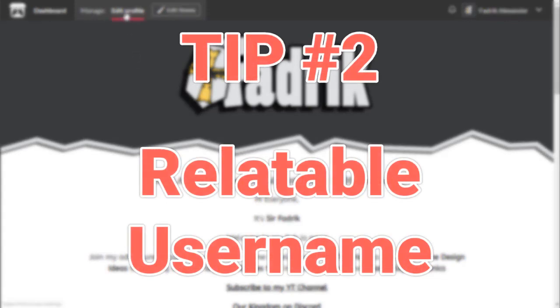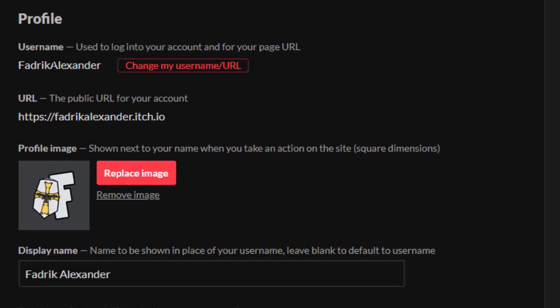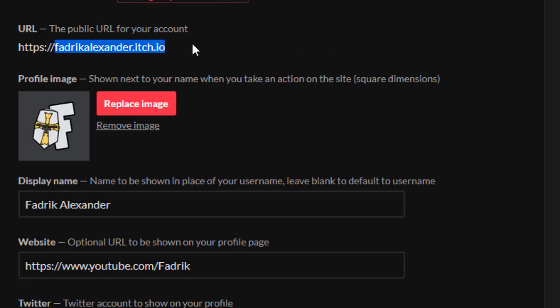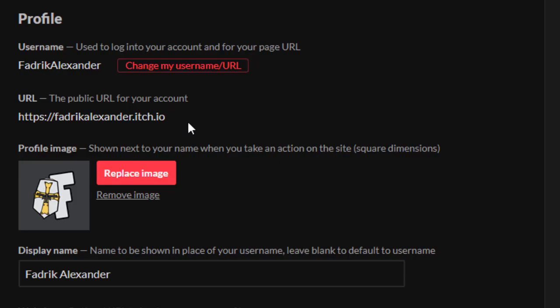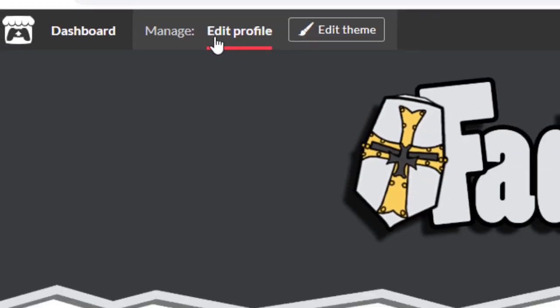Tip number 2. Get a relatable username. You need your account to have a unique username that can be traced back to you and to your brand. For example, I can't change my account username to the White Wolf, because people won't know that the link using the White Wolf username will trace back to me. So by having my username fadrikalexander.itch.io, it will immediately tell people that this link is mine and can be traced back to my page. And you can change your username in the edit account at the top of the page right here.